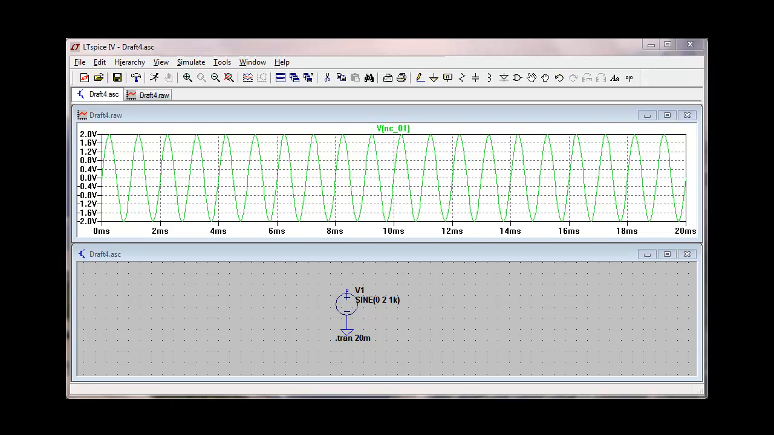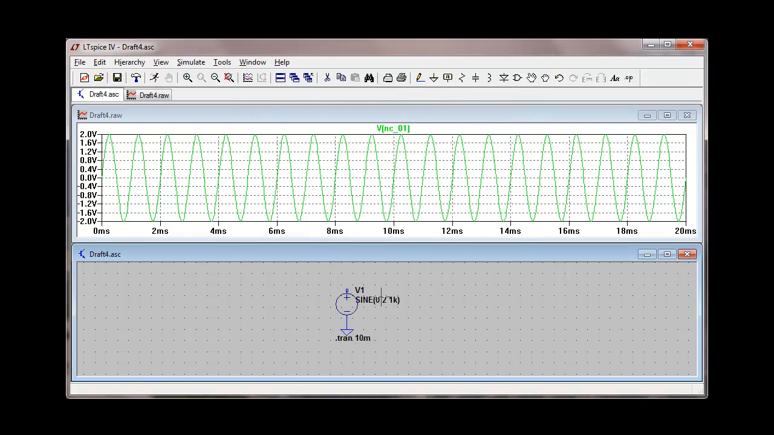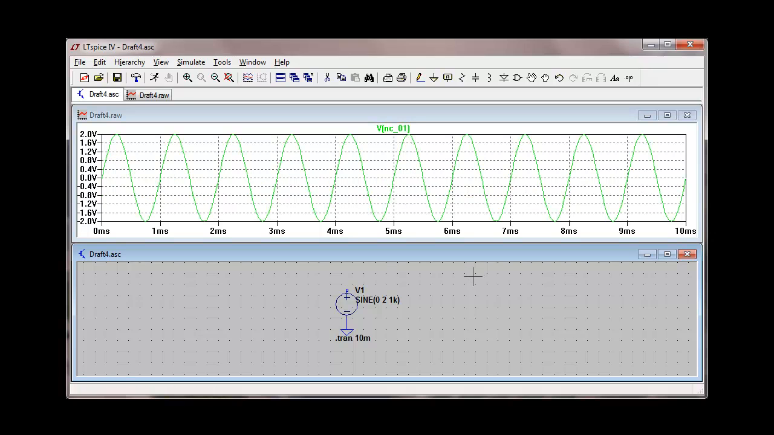In this case we're showing too many cycles of our sine wave, so we can change our simulation command. If we hover over the simulation command and right click on it, we can change it to a 10 millisecond transient. OK that, and then resimulate, and we get a better view of the sine wave. We can look at a few more parameters.